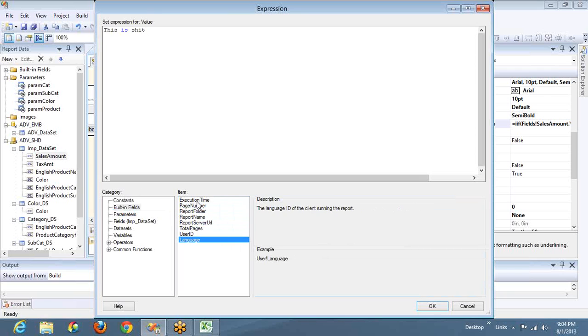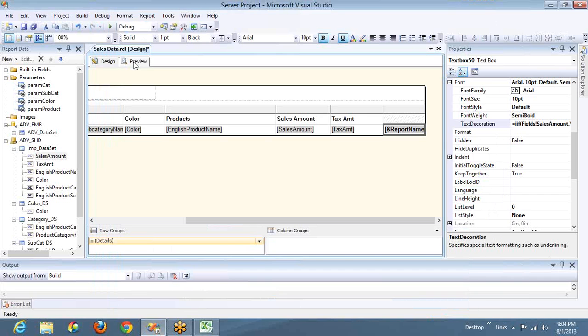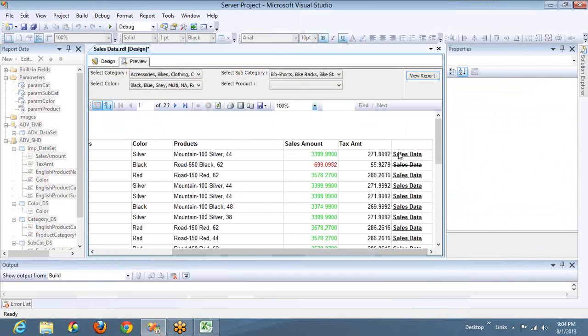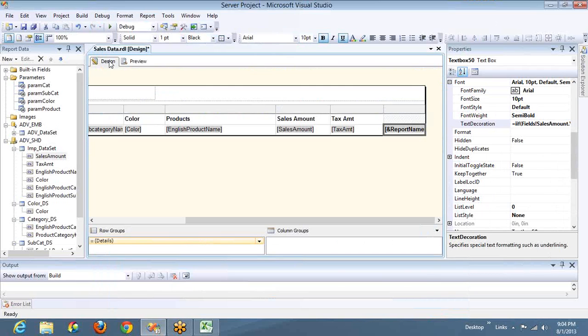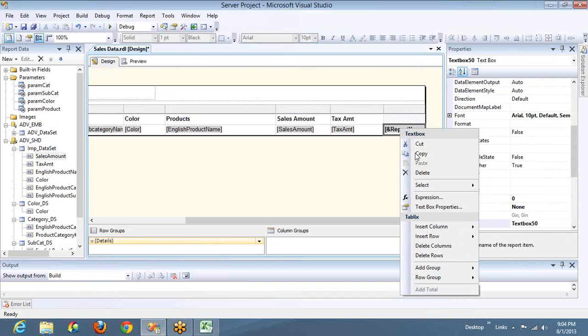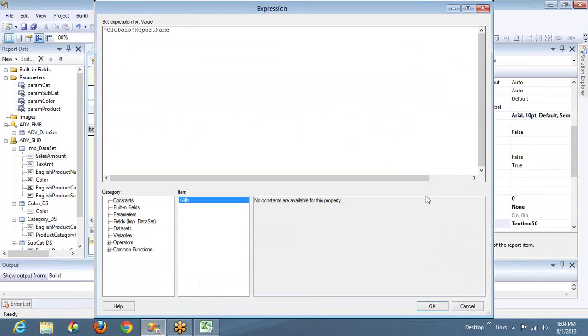Okay, if I go for a report name, it's showing as globals. Global means it's a report level variable. It's a global variable. If I click on OK and if I execute, you can see it is showing the report name, sales data, sales data, sales data forever. So if you want to make use of any of the global variables, then you can go for the expression and you can use it. And these global values will be available in the built-in fields.